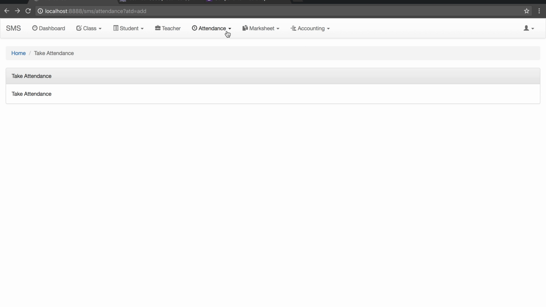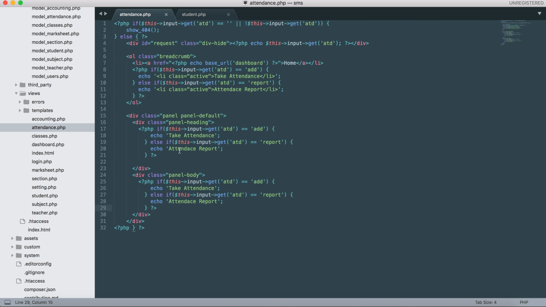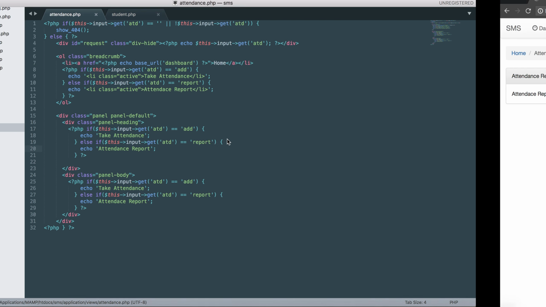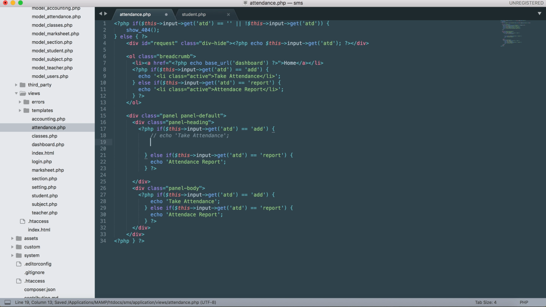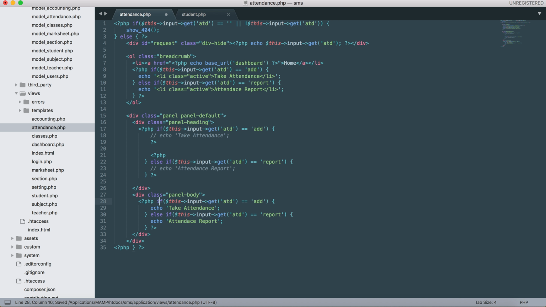Okay, let's check. So for attendance, it'll display take attendance, and for attendance report, it'll display the attendance report. So based on the one model, the panel will work for the two sections, take attendance and attendance report. So let's comment this, and we'll add the form for this. Oh, we need to close this one. I think I'll comment all this.